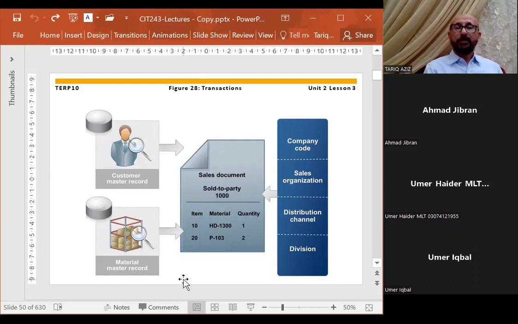Now this transaction contains 3 different types of data. Number 1, it contains organizational data. Number 2, it contains customer master data. And then it has a 3rd type of data that we call situational data. Now let's see, organizational data is available on the right side. You can see the company code, the sales organization, distribution channel, and the division. These are our organizational data that we are using in this invoice, the transaction.